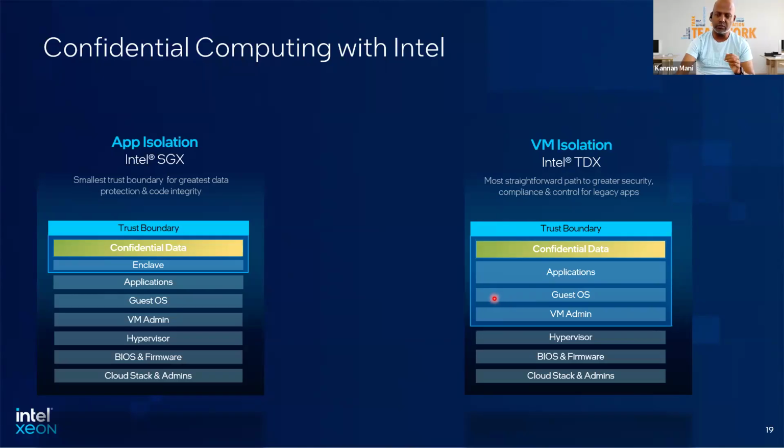So most of the customers are literally saying, look, I'm not going to make any changes, and in a matter of a few clicks, I want to make sure my VM is completely protected at the silicon level and the platform level with VMware. That's what we integrated. Intel TDX, as I said, is available as of now for you all to use if you're running on VCF 9.0 and a Xeon 6 processor. So this is already available for you to check out.